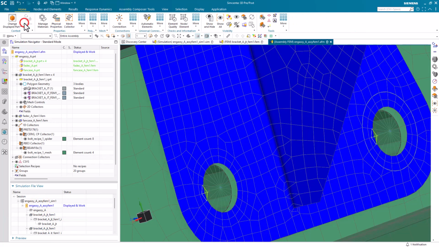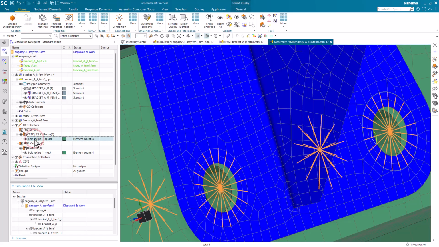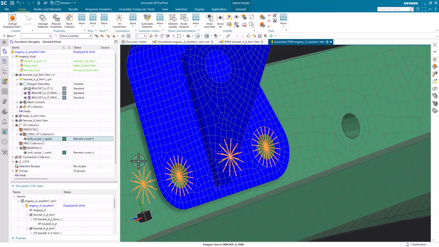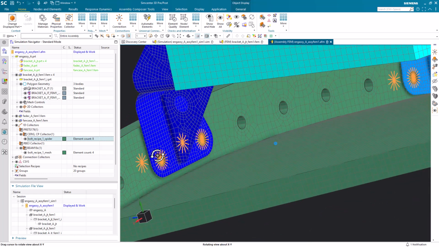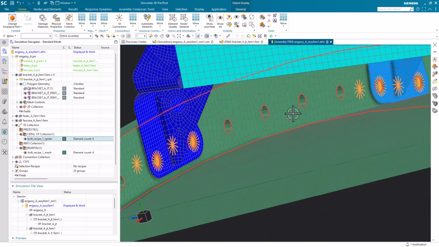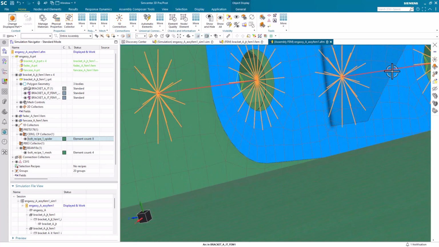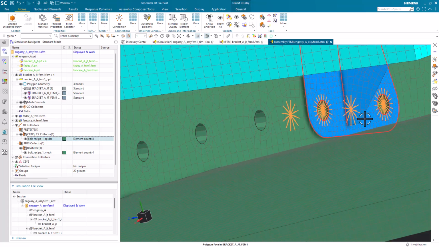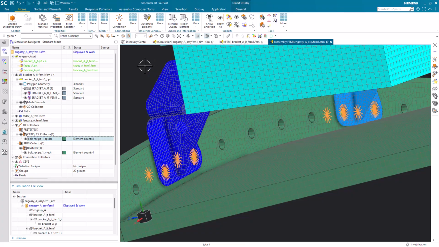So here we can see that our mesh has updated for our Bolt Wizard, and because we're using an assembly FEM and this bracket is used in multiple locations, that change to our mapped mesh control around our hole is reflected in all locations. And that's how to use the Bolt Wizard in the Ansys solver environment.